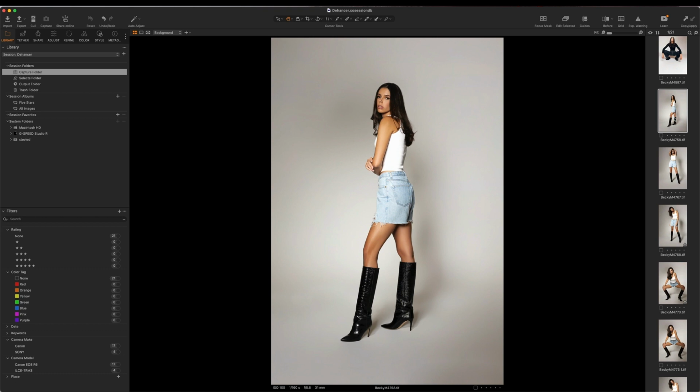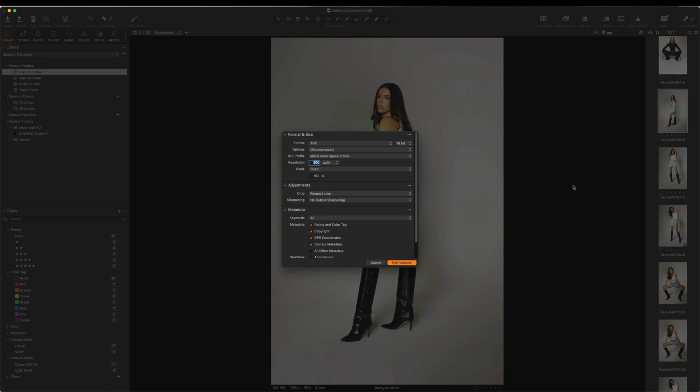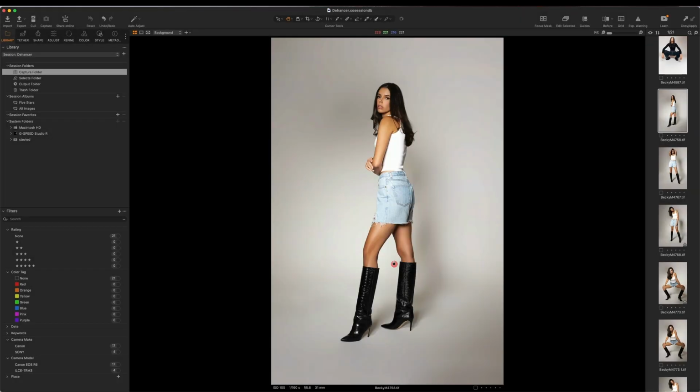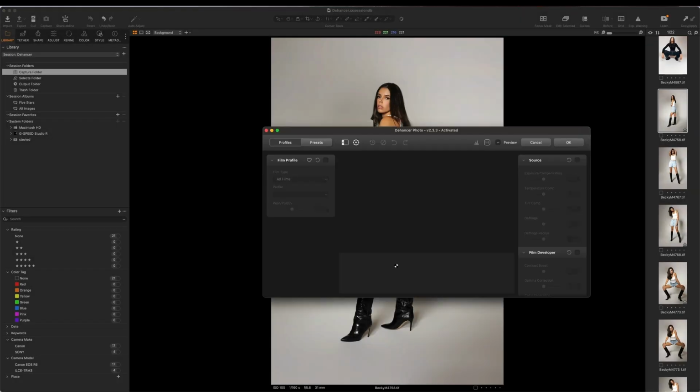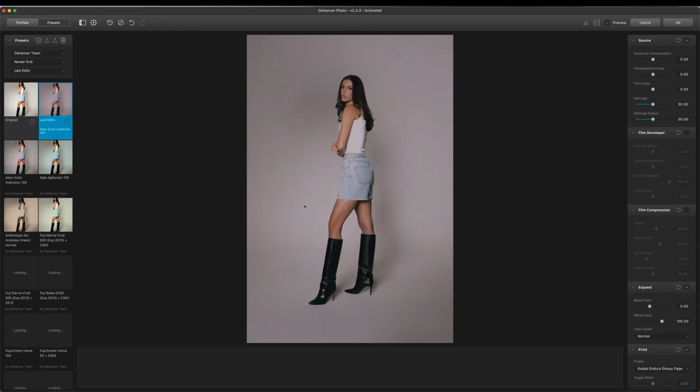I've already edited this image. I haven't applied any color grading to it, but I'm going to do that in Dehancer. So since I'm already in Capture One, I'll just go ahead and use the Capture One feature. So Dehancer Lightroom plugin, edit variant, and we're going to edit this image in Dehancer Photos.